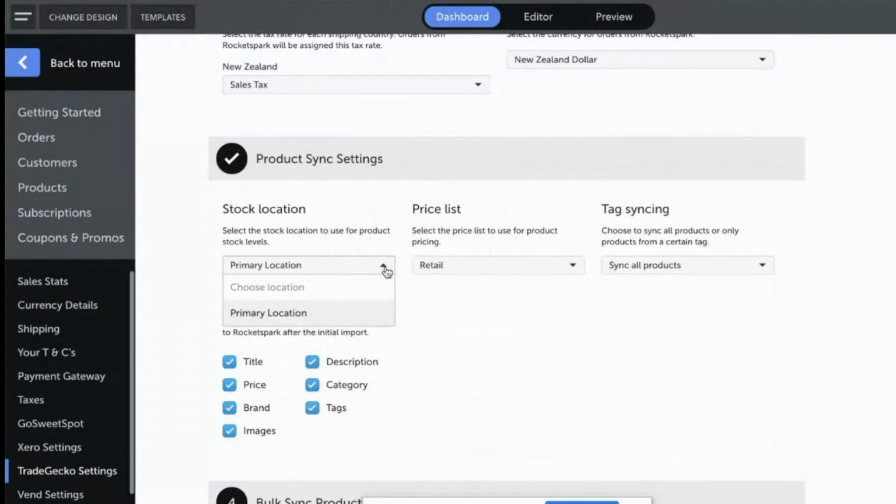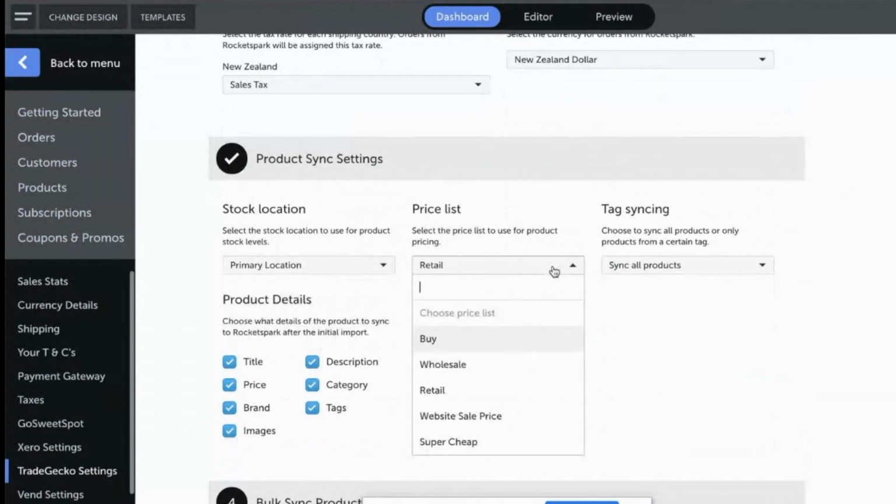And you saw Chachi before with the different locations that you can have. So we're just going to choose our primary location. And the price list. Again, you can set up different price lists for different customers. So you can have a different price list for people that are shopping in store or your wholesale customers, or in this case, we've got our website pricing.